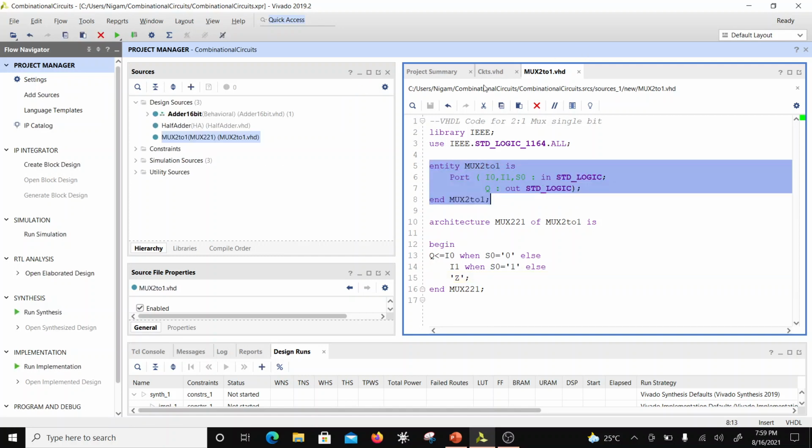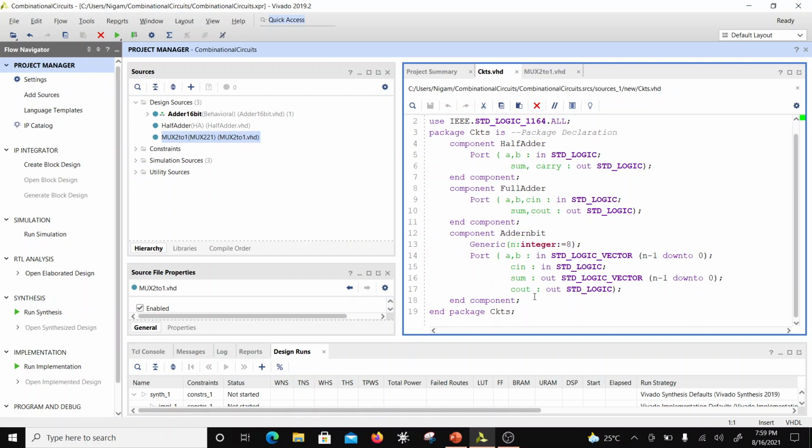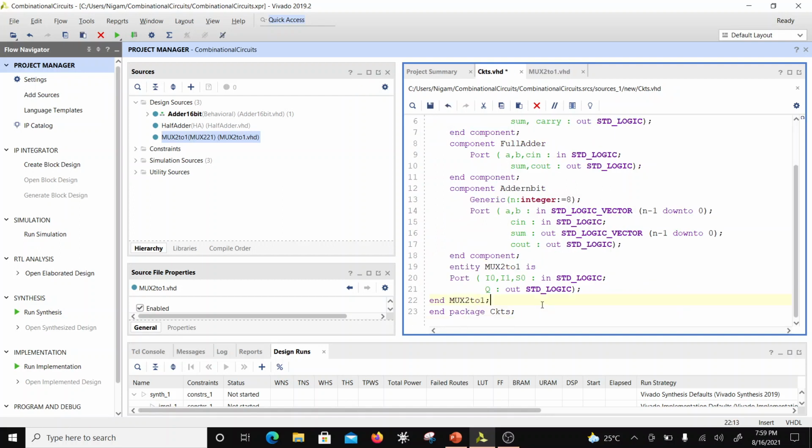So I'm just going to copy this and paste it in the package. And there I am going to change entity to component, and is is optional, so I'm going to remove it, and end component. Okay, so this is a 2:1 single bit mux.